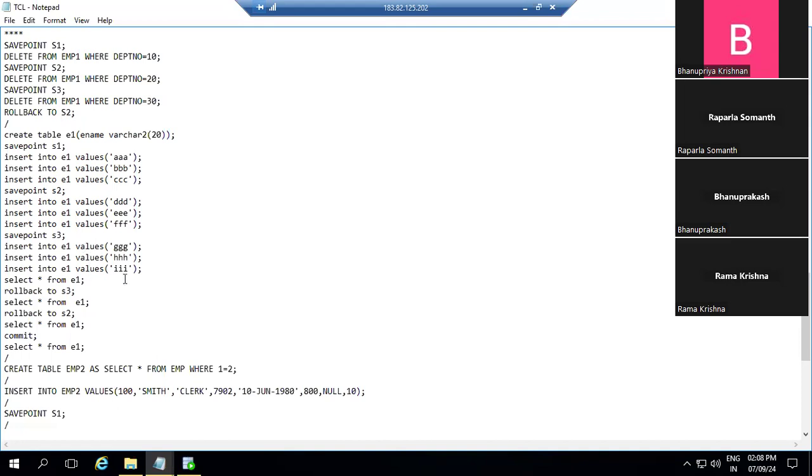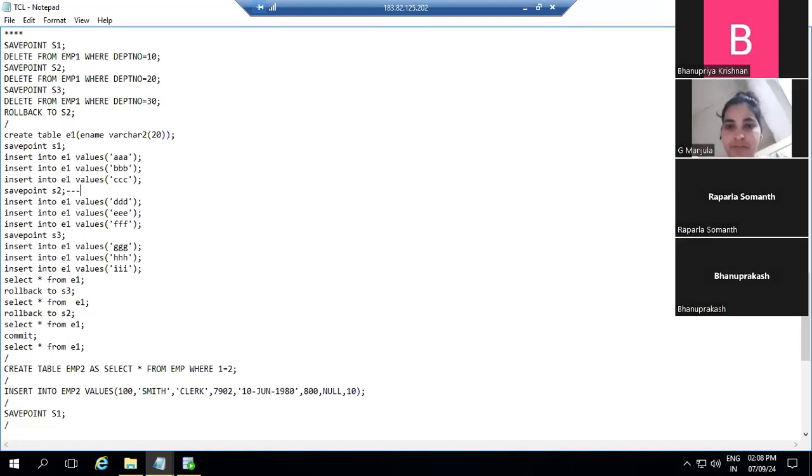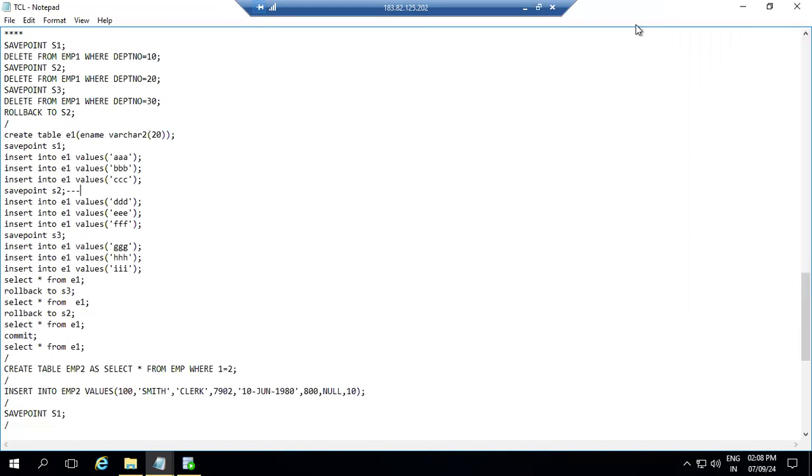Now again, what happens here? Up to the save point S2, how many records can we find here? 3 records, right? So just have one idea about it. It is 3 records over here. Coming to S3, in this S3 we can find 3 records over here. Again, you are adding some 3 rows over here.